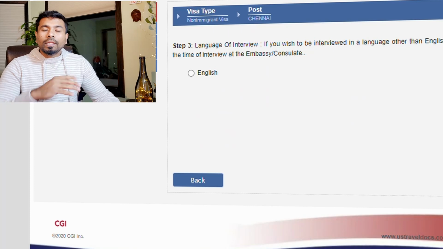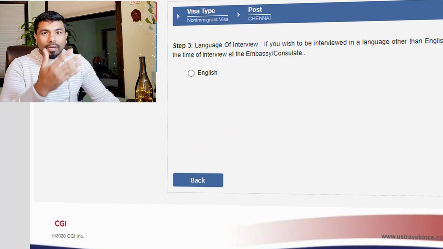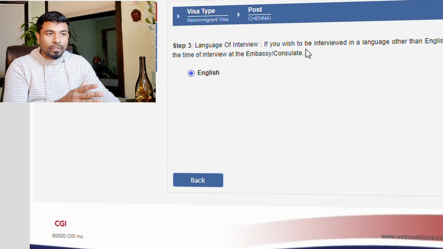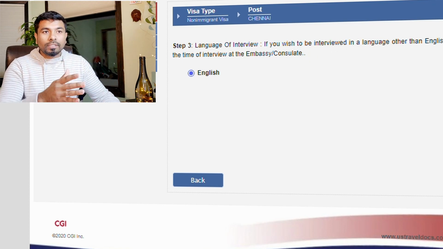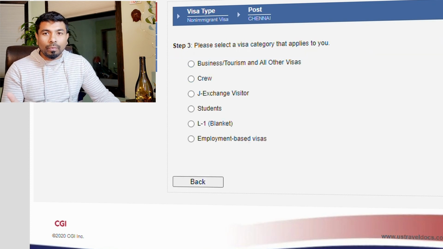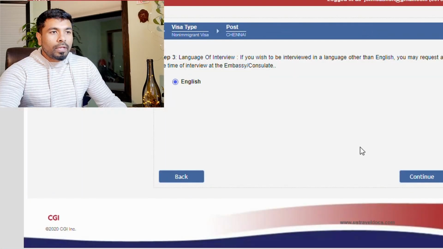Initially, there used to be multiple languages listed according to the state that you select, but now you don't see that option. But you can still select English, and if you're going for an in-person interview, you can go to the consulate and ask for a different language. Most of the applicants are now qualifying for the Dropbox, so you might not even need that option. That's why they have made it simple by having only English in this section. So let's go to the next page.